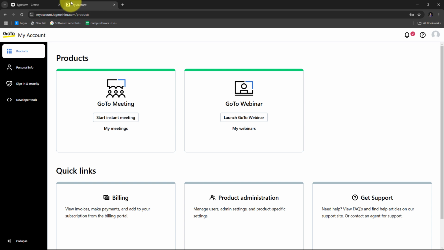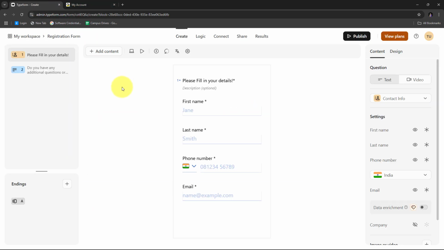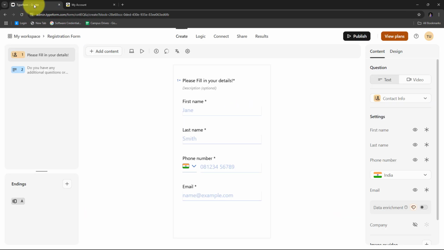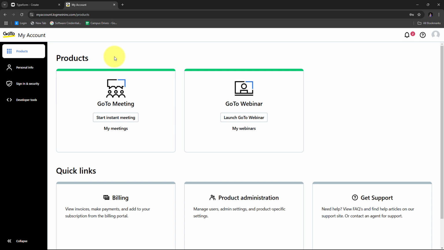Here I want to connect Typeform with GoToWebinar, in such a way that whenever I receive a new form submission or a new registration for my webinar from Typeform, it will automatically create a new meeting registrant in my GoToWebinar account. For that I need to simply build this connection and automation between Typeform and GoToWebinar with the help of Pabbly Connect. With Pabbly Connect, I can build this without any coding or programming skills.